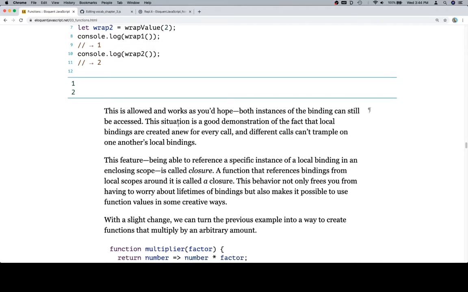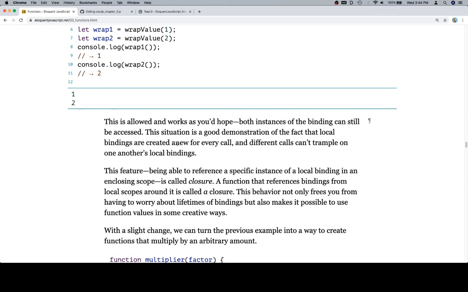Okay. This situation is a good demonstration of the fact that local bindings are created anew for every call, and different calls can't trample on one another's local bindings. So again, instead of reading what happens after the code, I tried to explain it without reading the following text.